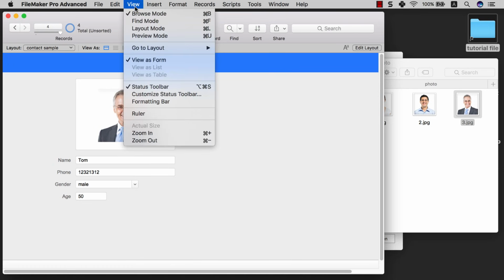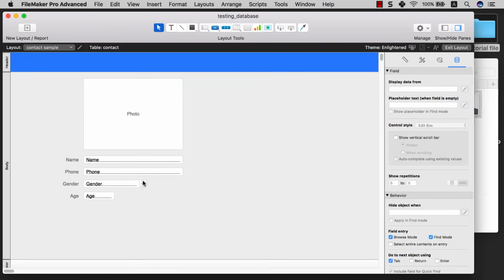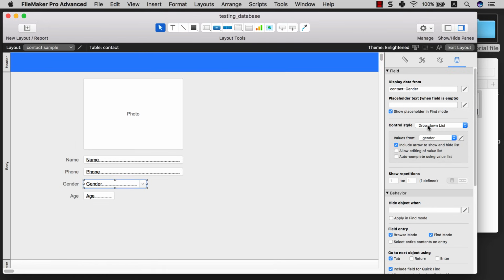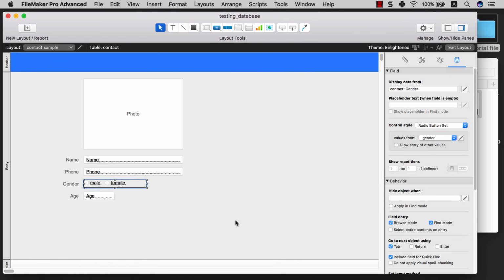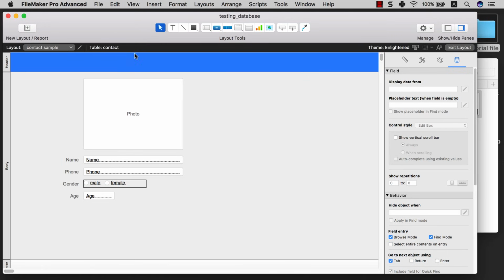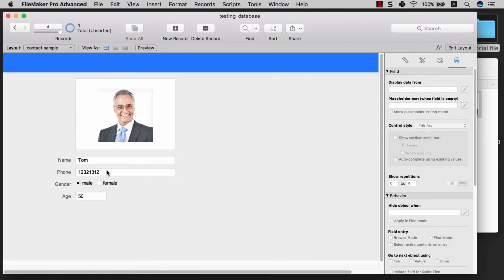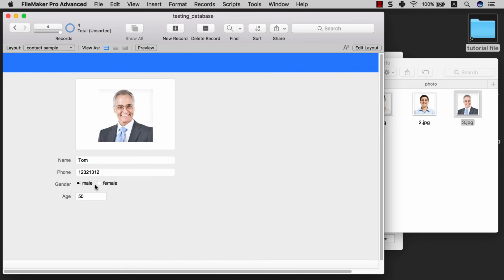And just to show you a little bit more, in the case of gender, I don't think drop-down list is super appropriate. Let's do radio button instead. So basically, radio button is like a thing that shows all the options inside your value list, and he's either a male or a female. So it's a little bit easier for people to enter data like this. And so that's basically it for section 1.